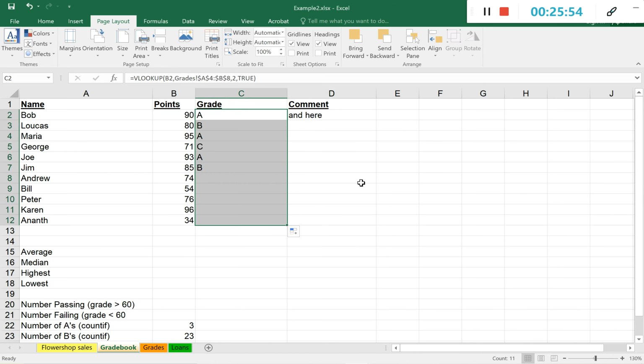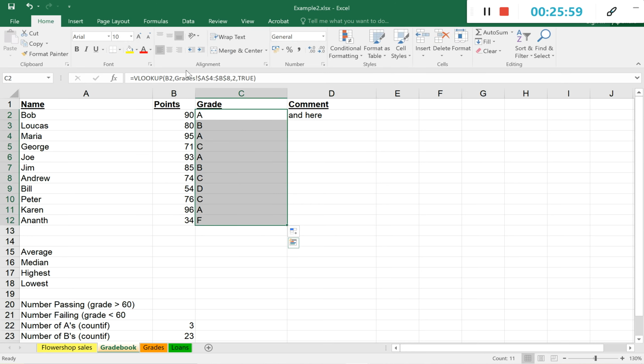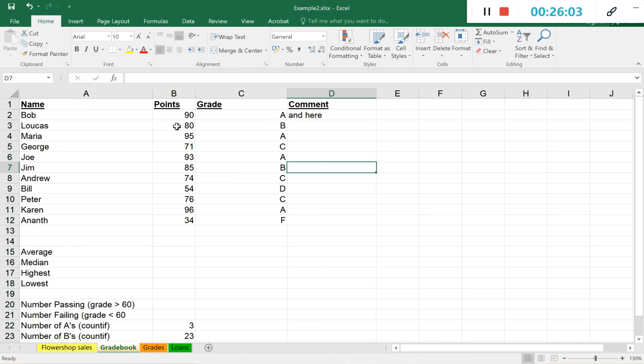And you can use autofill. Or we move it to the right and change the alignment to right. And you can do the verification. Our letter grades for different points are correct.